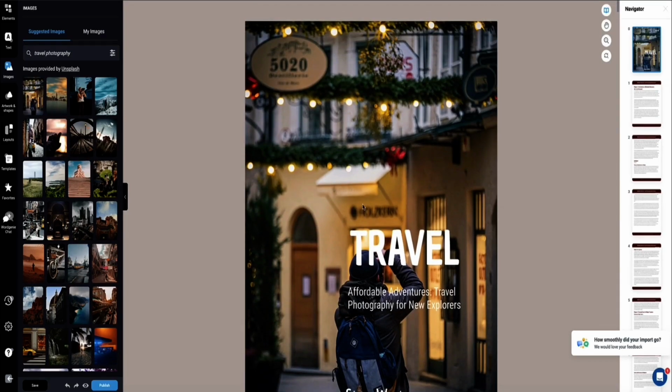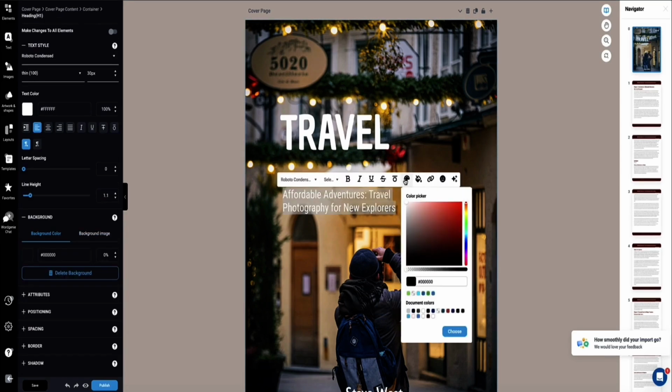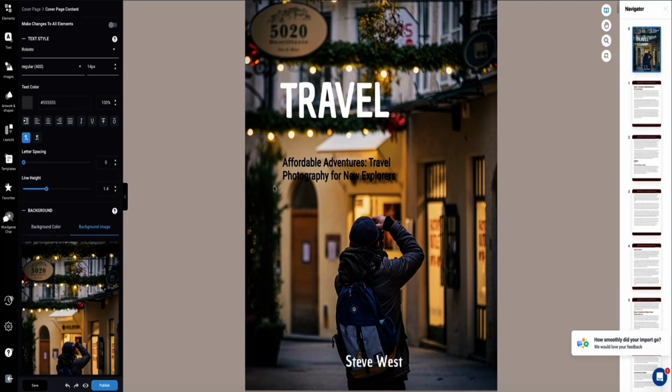So that looks a bit more fitting for our particular ebook. And I can choose to move the title around, change the colors and so on. Anyway, you get the idea. We'll spend a few minutes making this look really nice, but this is just a demo to show you guys. So I'm just going to leave it as is for now.